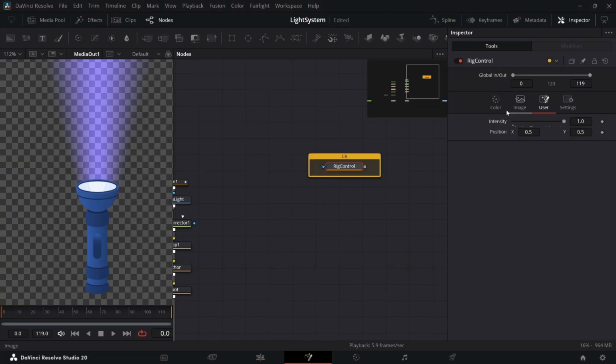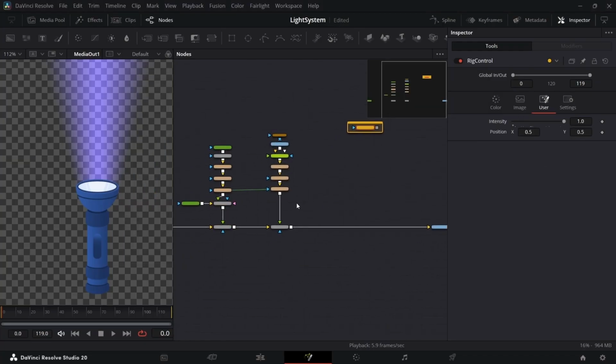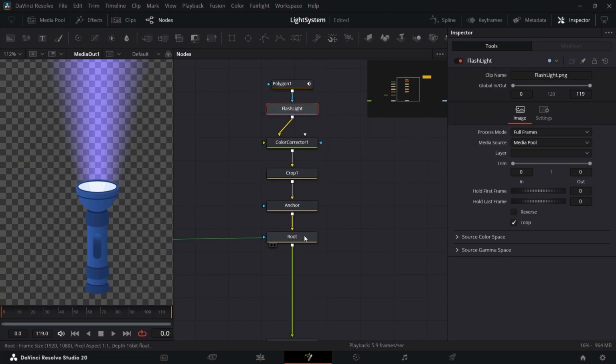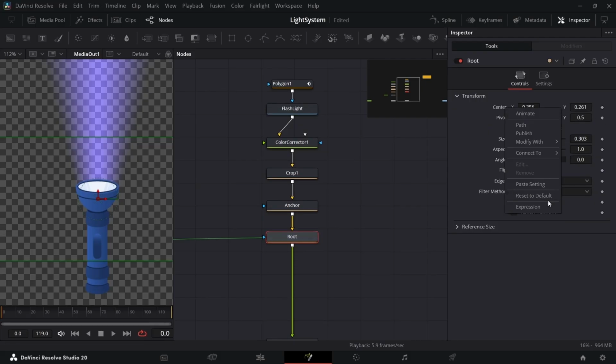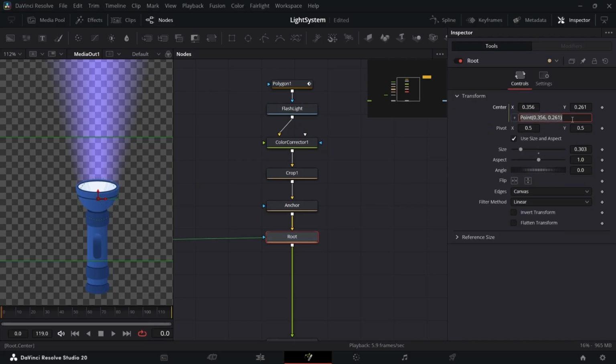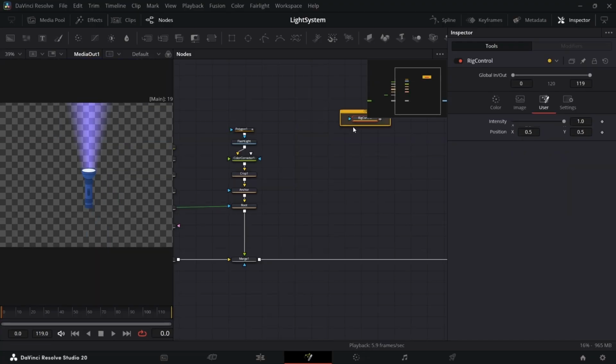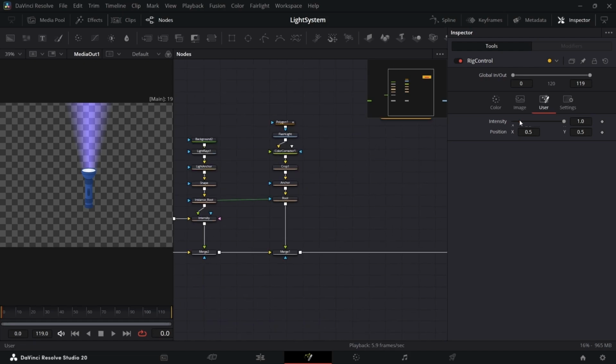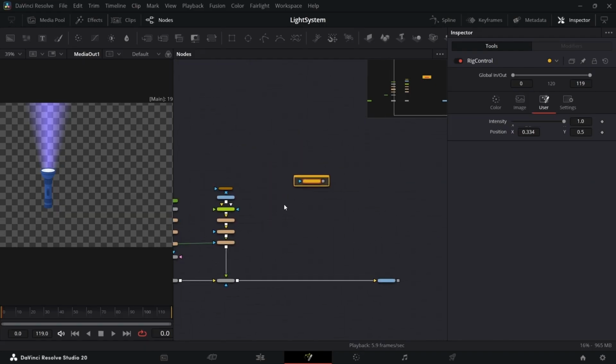Now we have position right here. Really, really cool. Okay, and we can go back to our root control here, right click on center, go to expression, and then add our position control. Now we've added our position control, and we can control our position from the rig control. Let's add some more controls.